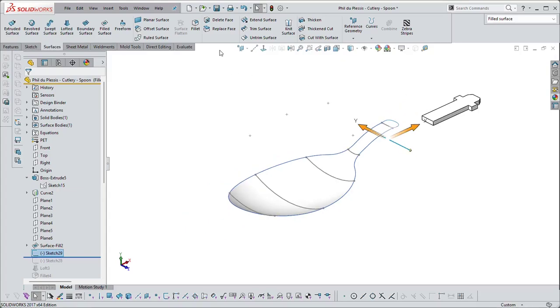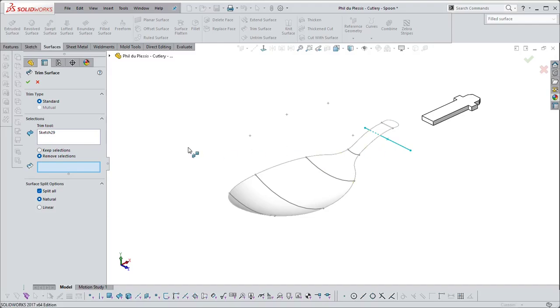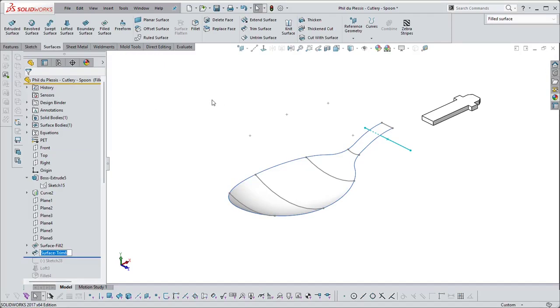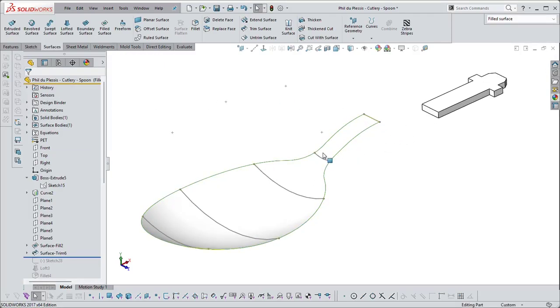Exit, and then under surfaces, find trim surface. So I've got my trim tool as that sketch, and then go to remove selections. You can either keep or remove. We want to remove, and simply select the bit you don't want and say goodbye. All right, there we go. We've got the surface we need.